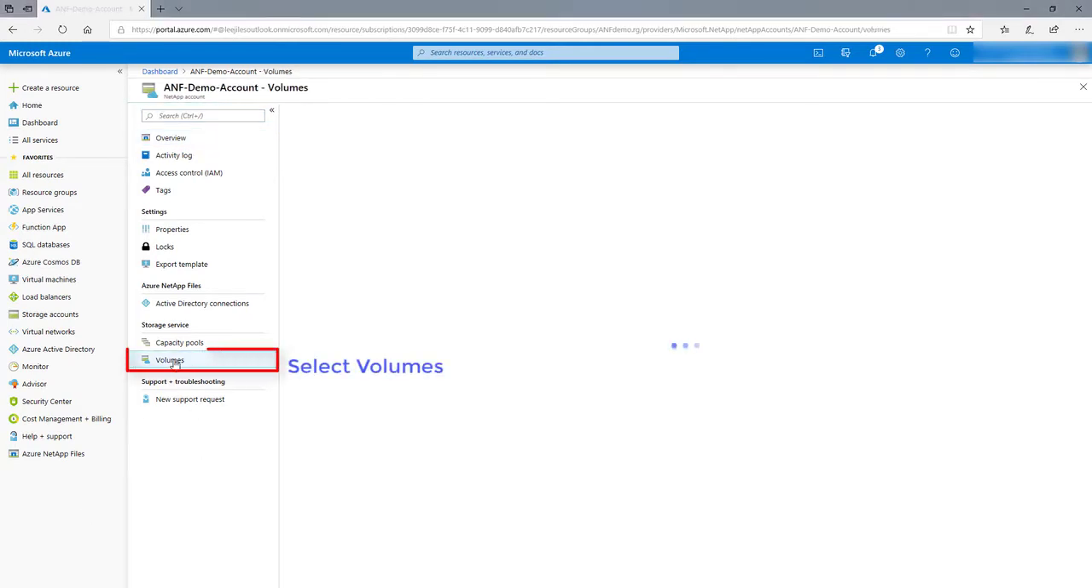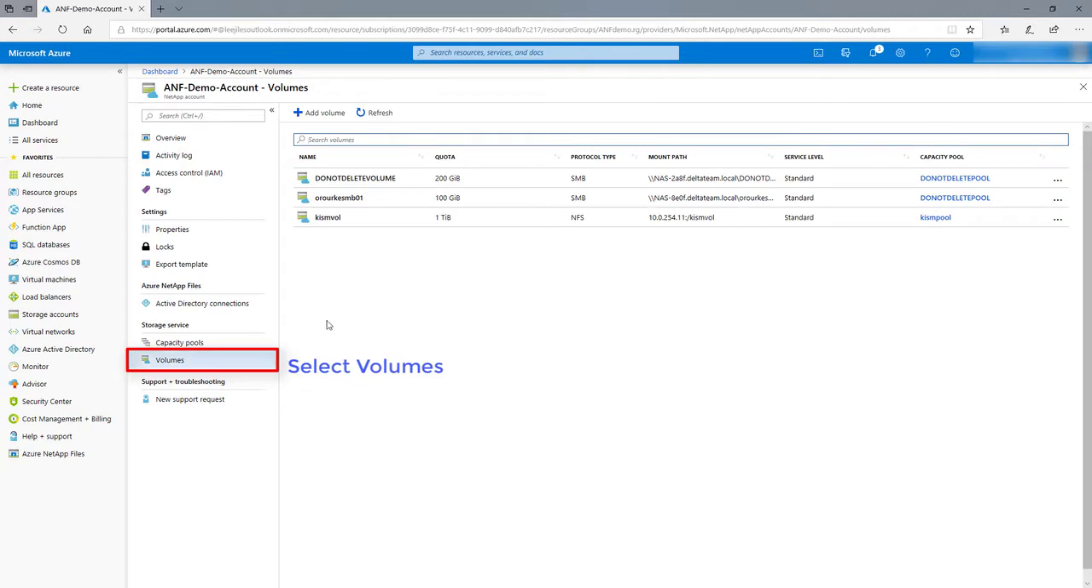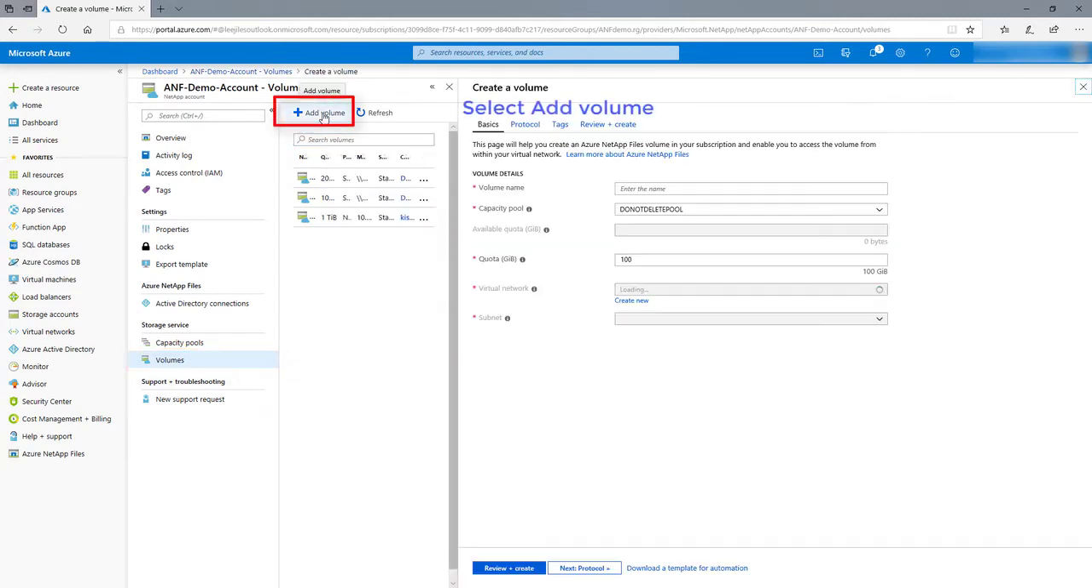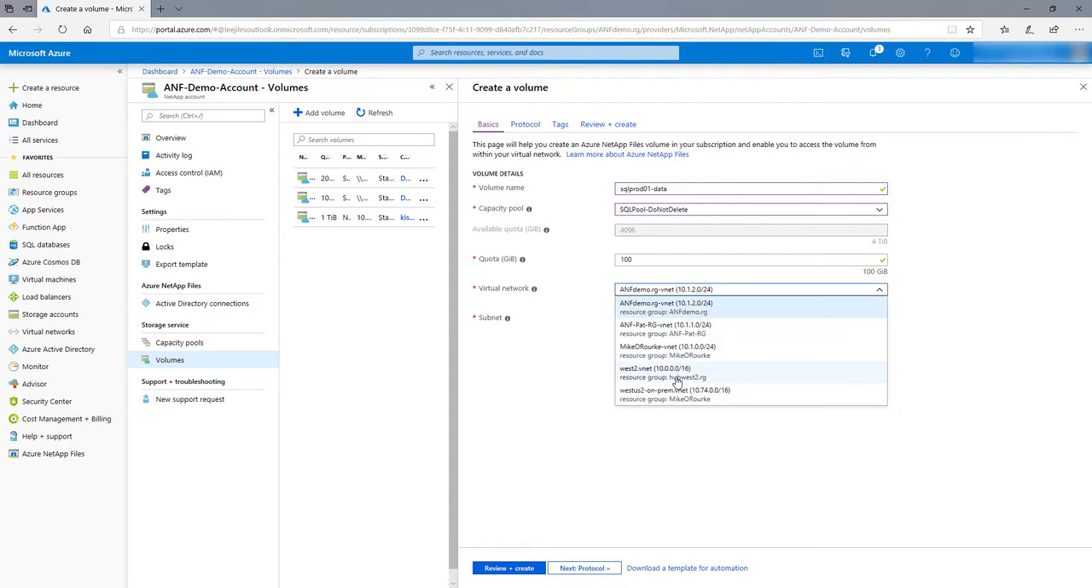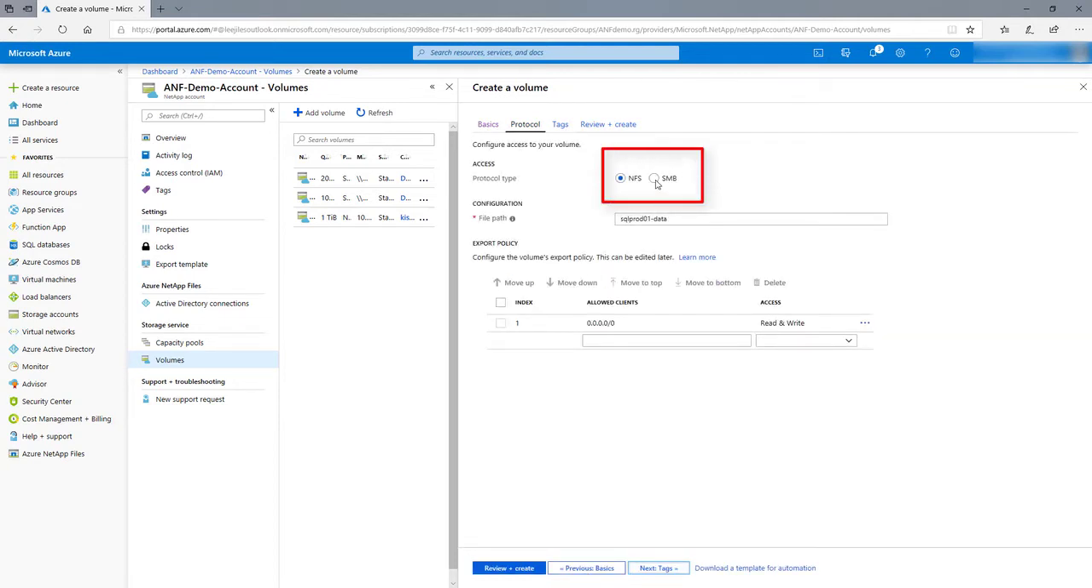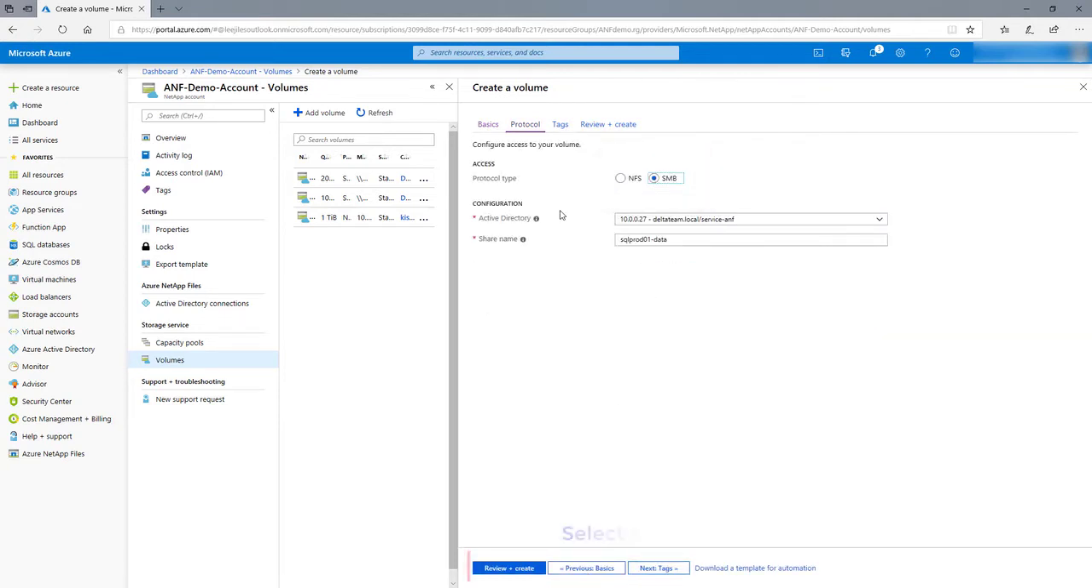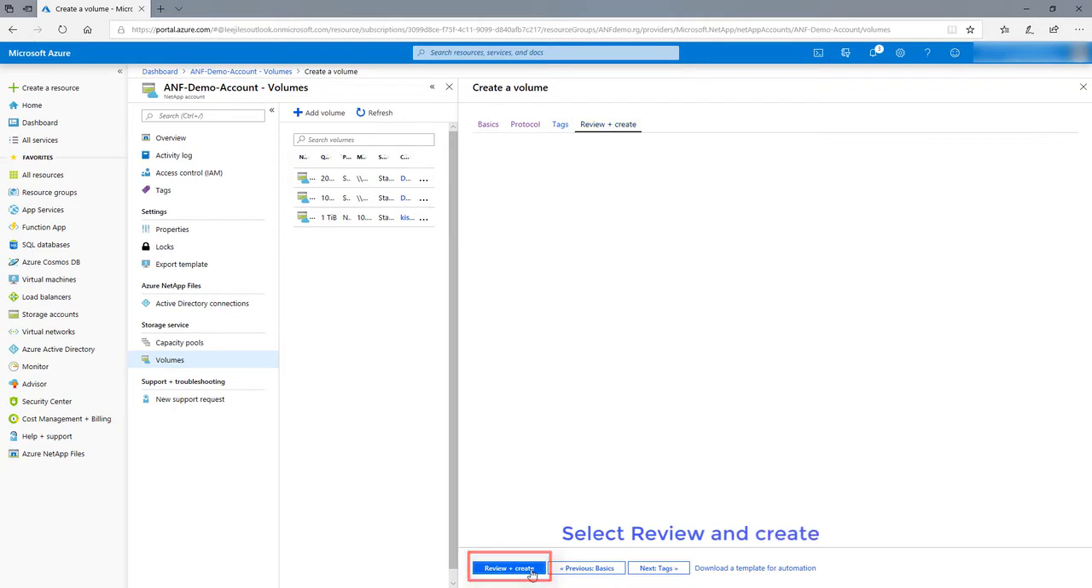Select Volumes. Select Add Volume. Provide the volume name. Select Capacity Pool. Select Virtual Network. Select Protocol. In this case, we are using SMB. Select Review and Create.